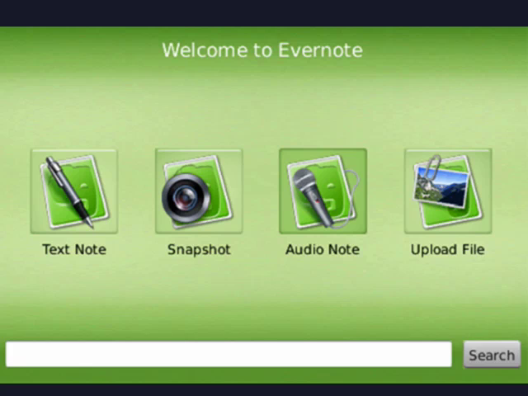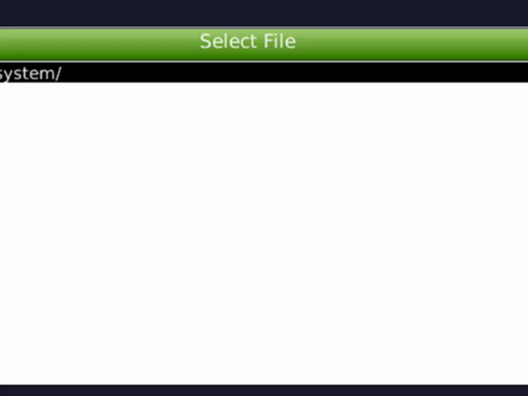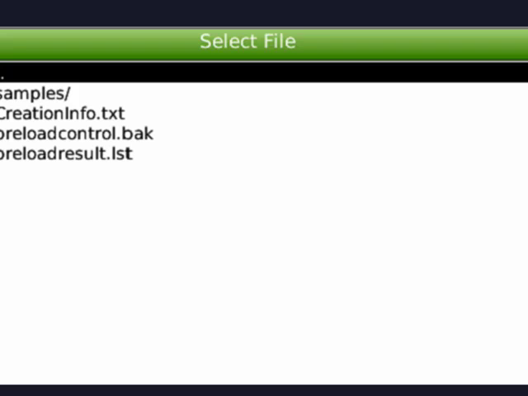And the same is true of uploading a file. You just highlight upload a file. You can browse your BlackBerry, pick the file you want, and you're done.